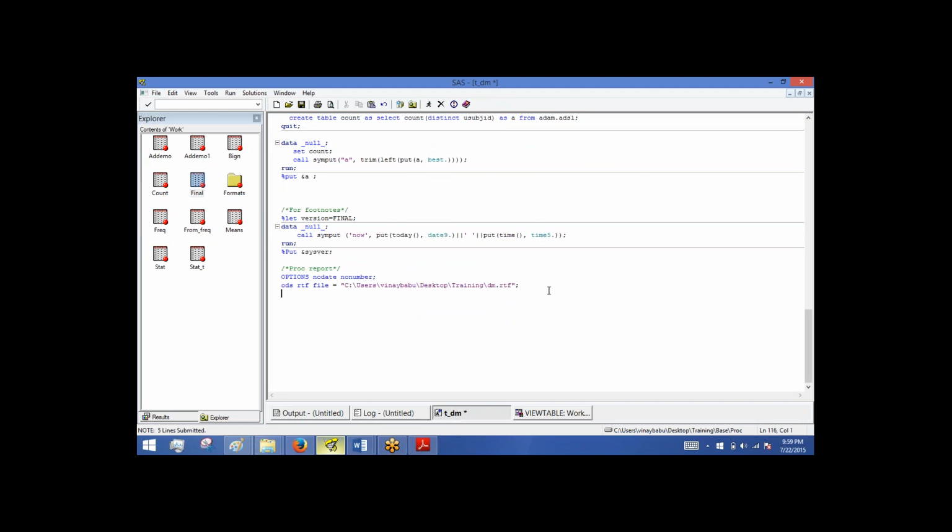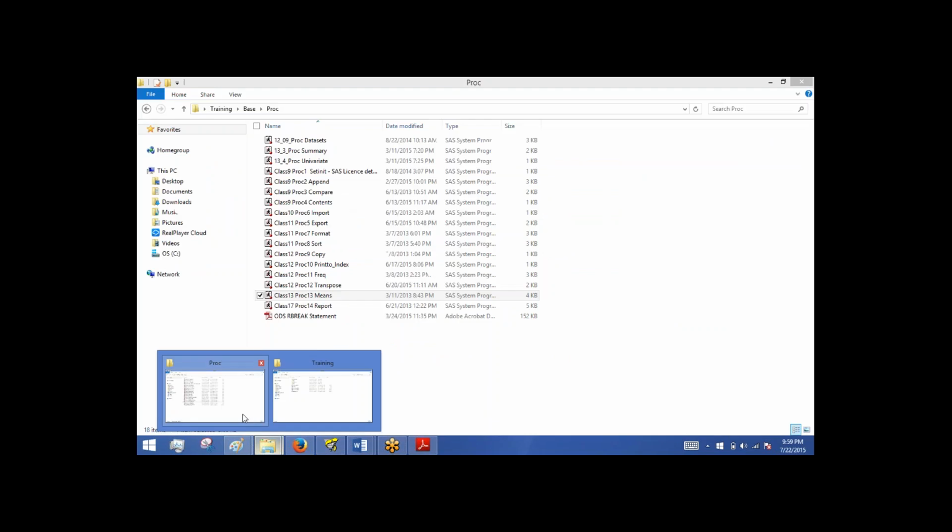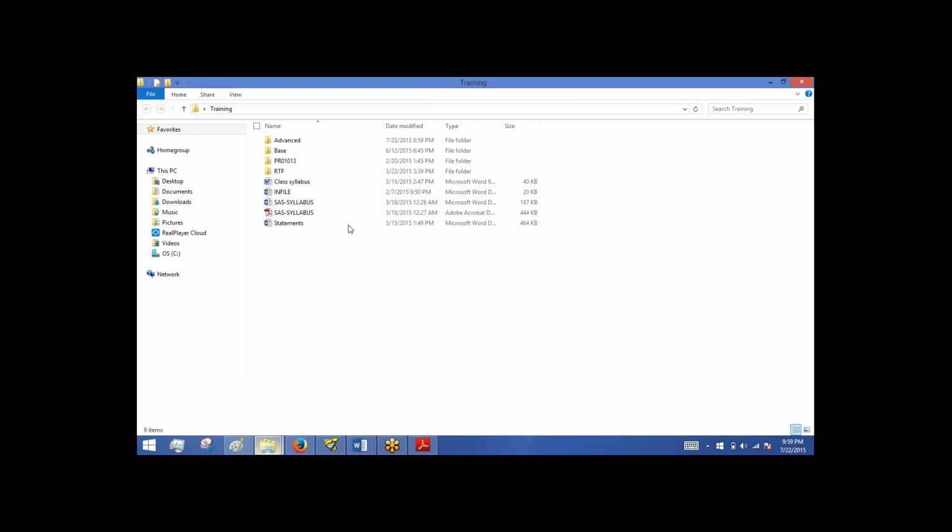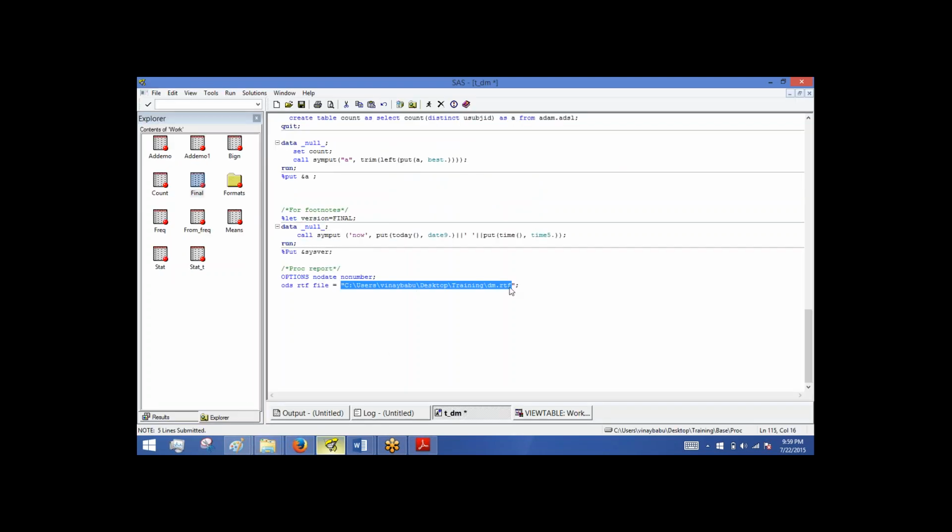So ODS RTF file, I'm creating a path where this output file should be printed. I want to print this here in my training. This is the path for that. So I have copied this path to here. Okay. And the output I want it to be printed as DM.